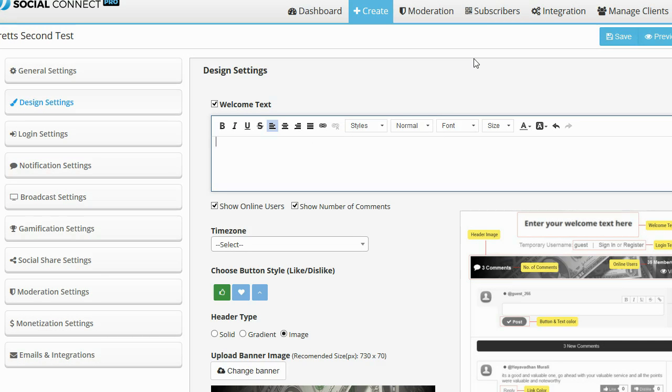Okay, so the next step is the design settings, and this is where you customize the design of your comment box. The first thing it's going to ask you for is your welcome text. So I'll just go ahead and enter in some welcome text. For this example, I just entered welcome to Brett's second test. If I was putting this comment box on something real like a sales page or a review, I probably would put more relevant welcome text. But for this example, I just put welcome to Brett's second test.